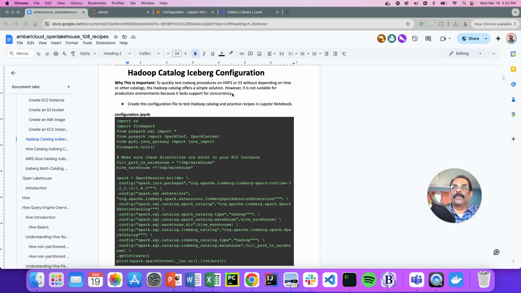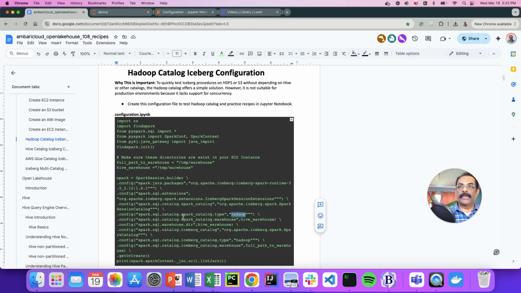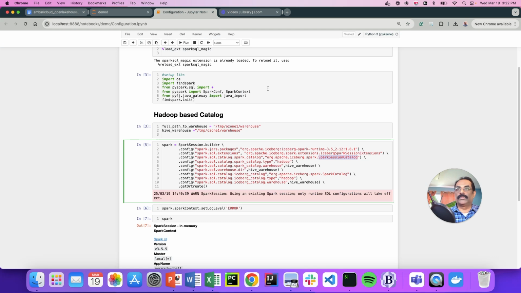Okay, so we're going to configure a Hadoop catalog. If you look here, the catalog type is Hadoop, and the Iceberg metadata, the version file, is stored on the disk. We will talk about what a version file is later. But generally, we don't use it for production. For testing, we use it. So, okay, let's start with your Jupyter notebook.